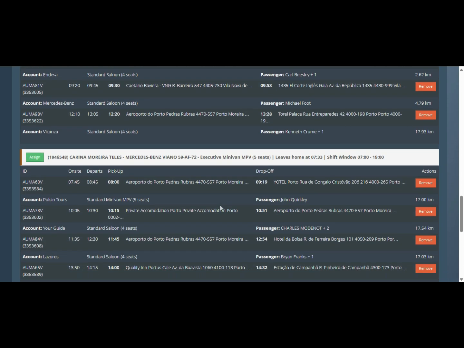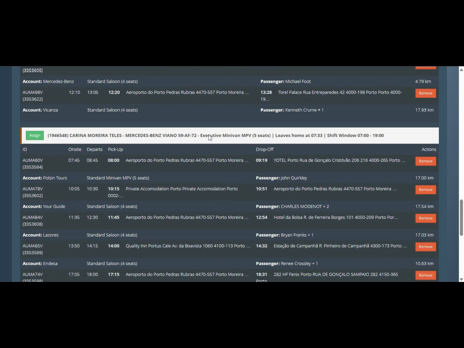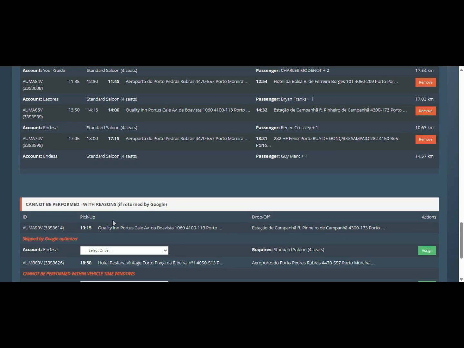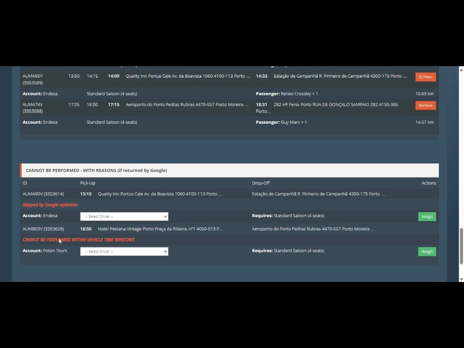Standard saloon, executive minivan. So you can see that the executive minivan has a minivan booking because we've assigned it to be able to do standard minivan and standard saloon. And then we have 2 bookings that can't be covered. Sometimes we don't get a response back from Google as to why, but there will be a logical reason why that couldn't be assigned.